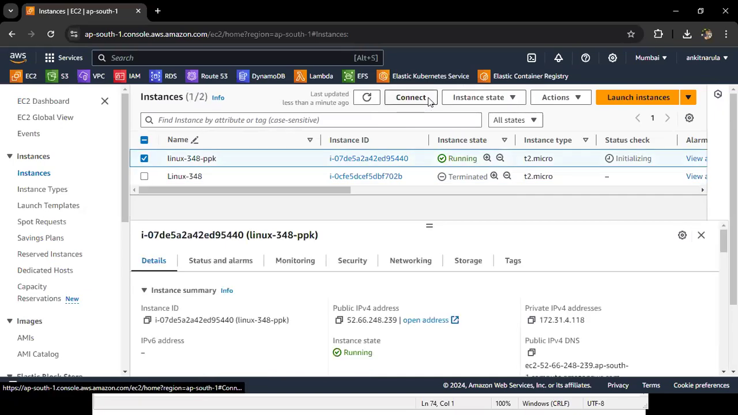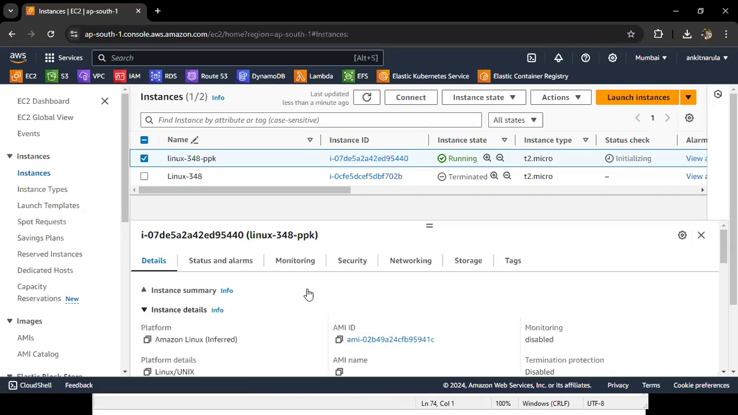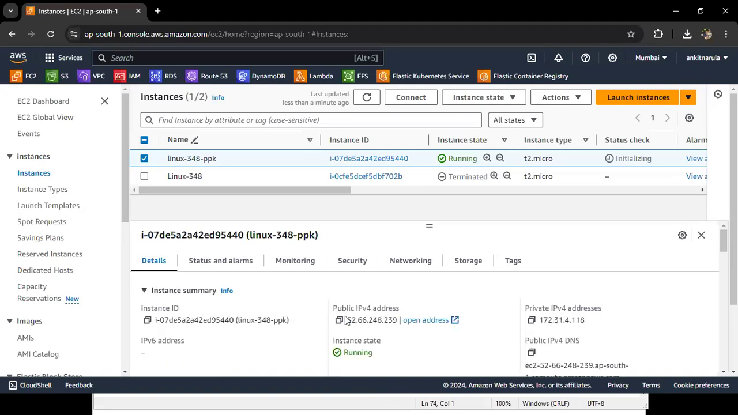Now I don't need to go to the connect button every time. I can see my public IP here also. We know the default username now. For Amazon Linux, the default username is ec2-user. So I don't need to connect; I can see my public IP here. Just note down the public IP.